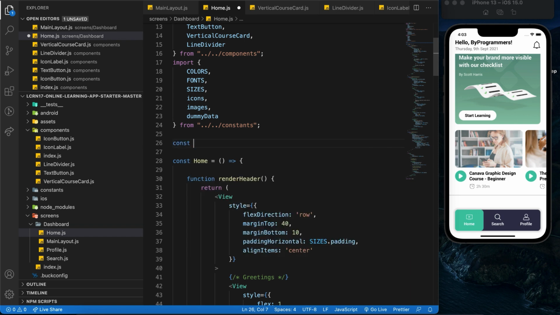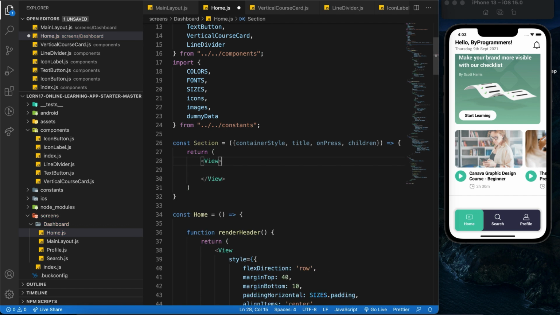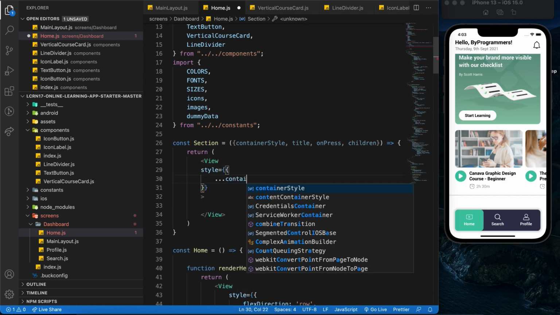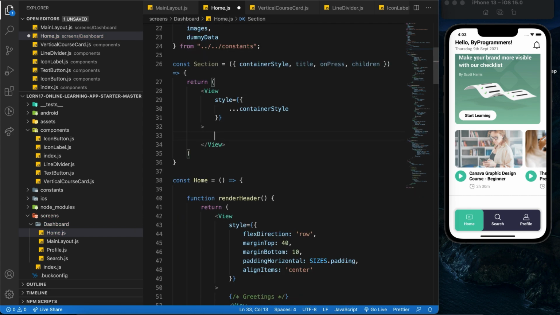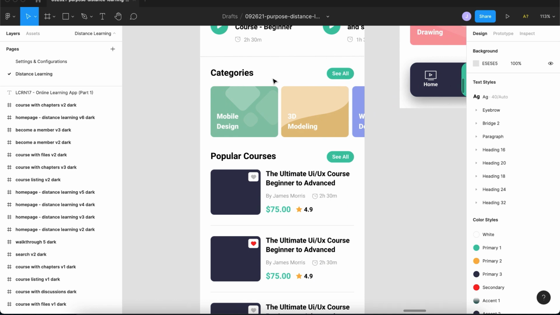So constant section, and for this we need 4 props. So we need container style, we need title, we need unpress, and also we need children, followed by the arrow function, and we are going to return a container view with a bit of styling. And here we are going to simply include the container style like this. Next, we need another view for the header section over here, where we have the title on the left and followed by the button on the right.